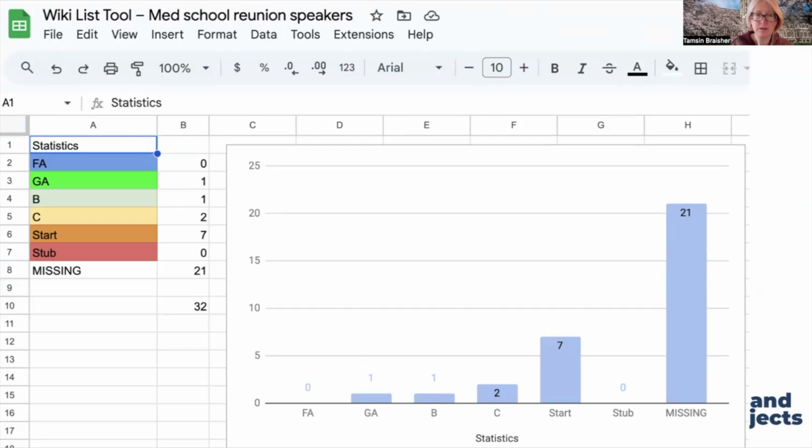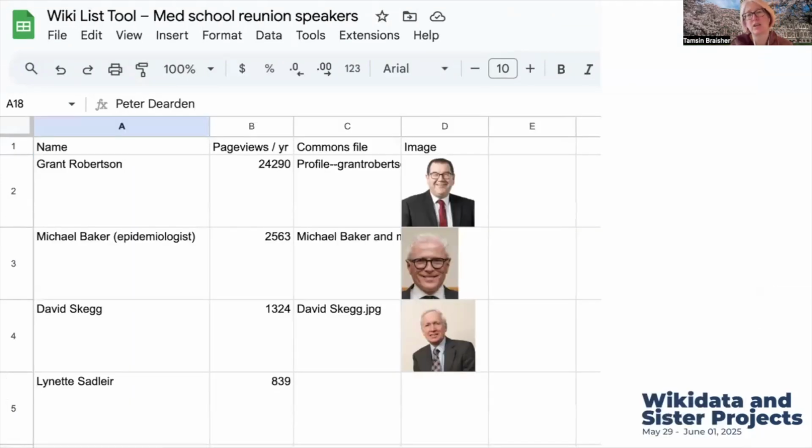And the third one focuses on headshots. So it will show you the page views I chose by year. You can choose any time frame, and it shows you the current headshot of someone and, in fact, whether one is missing. So we were able to tap Lynette on the shoulder and say, come and have a headshot taken, because we could see she was missing it.